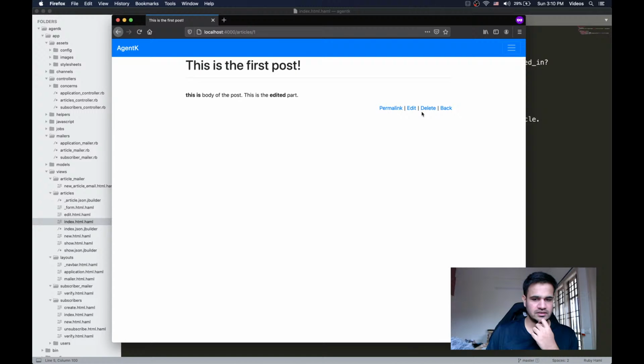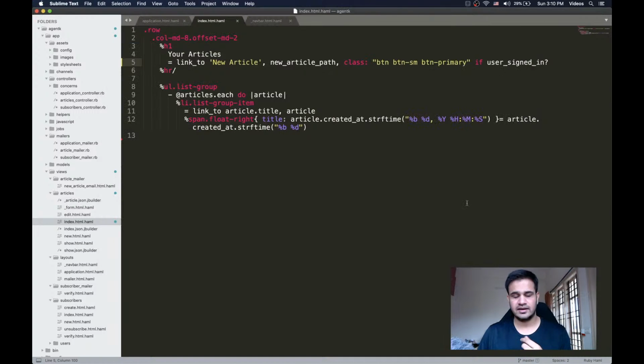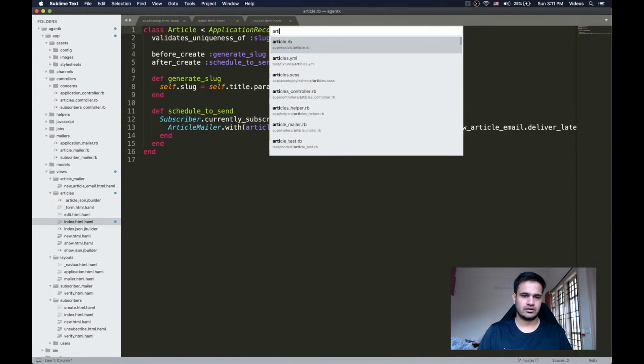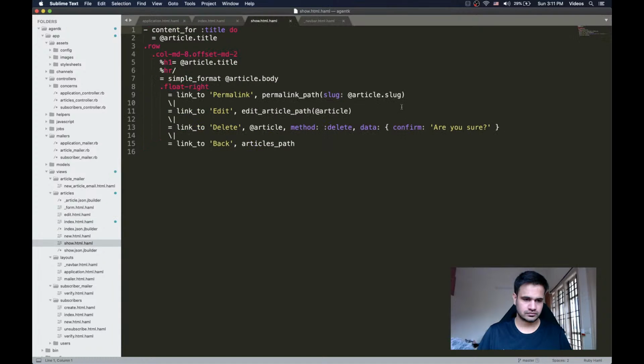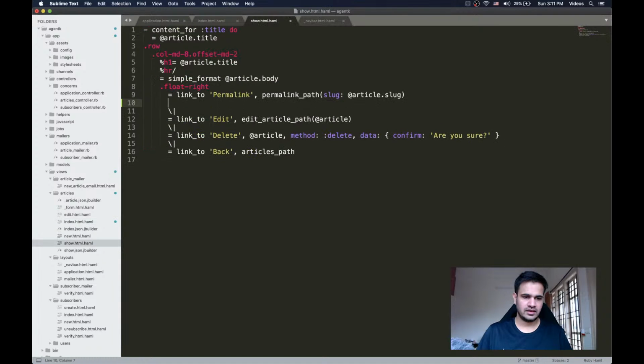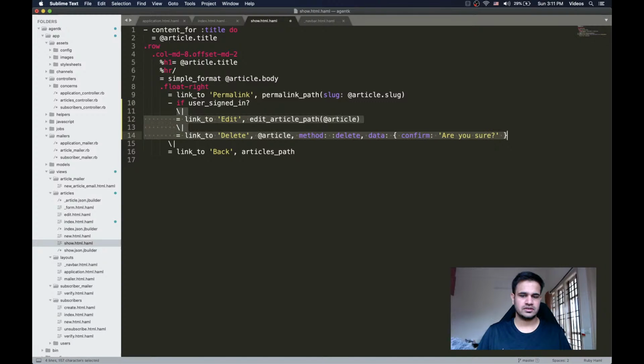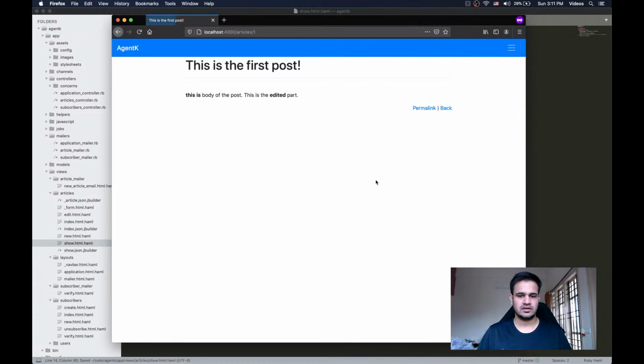Similarly, we need to do this for both of these, edit and delete, and they are on article show. And here what we'll do is if the user is signed in, then only we show these buttons, otherwise we don't show the buttons. And voila, everything's gone.